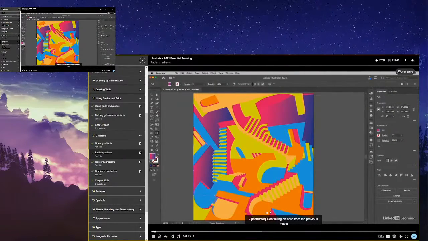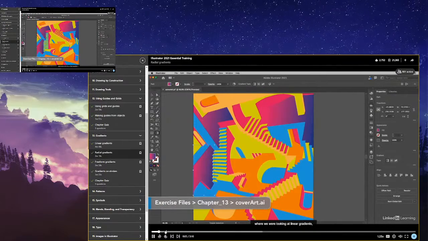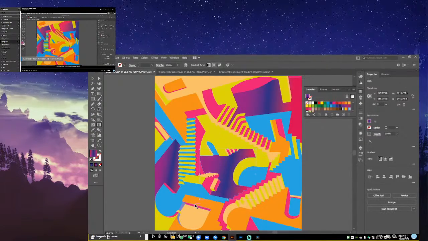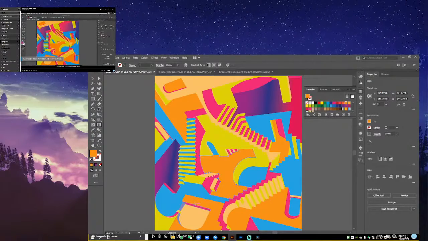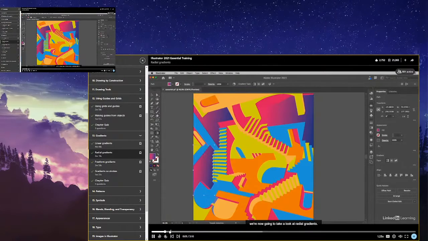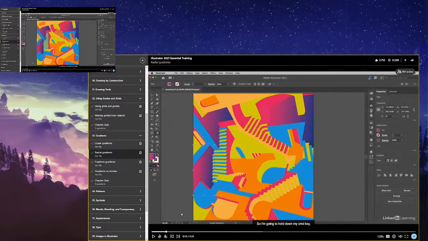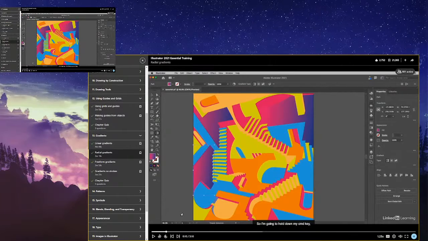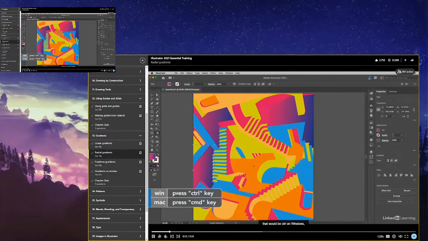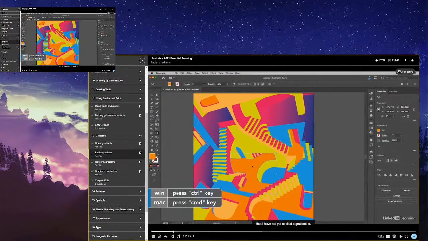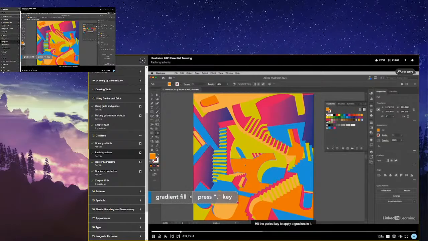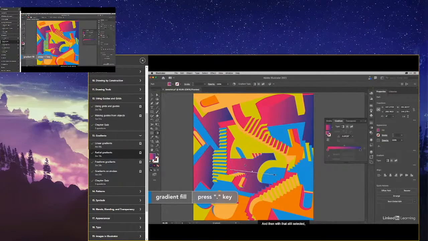On here from the previous movie where we were looking at linear gradients, we're now going to take a look at radial gradients. So I'm going to hold down my command key, that would be Control on Windows, and click on another area that I have not yet applied a gradient to. Hit the period key to apply a gradient to it.